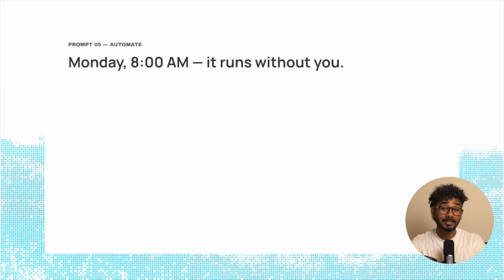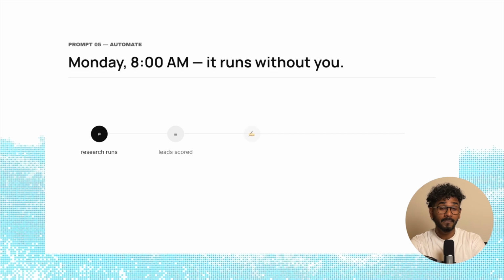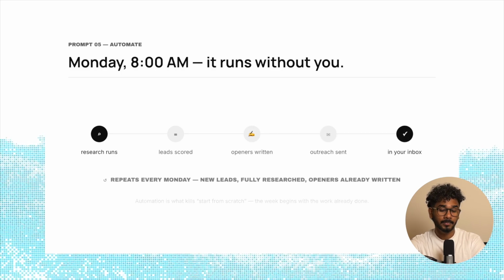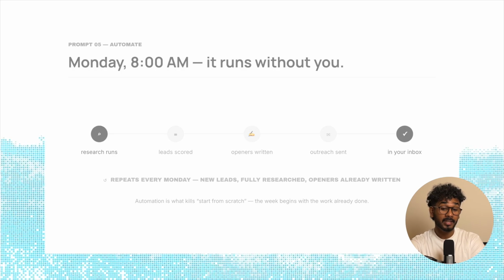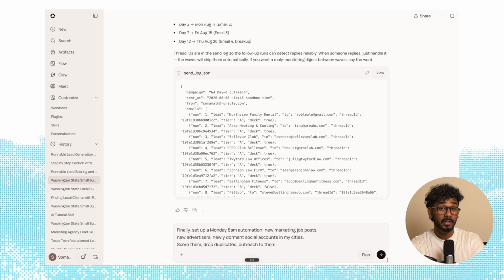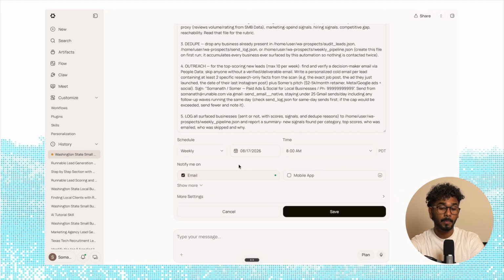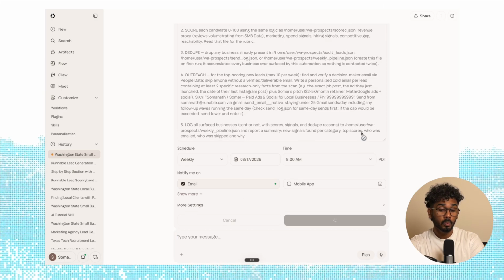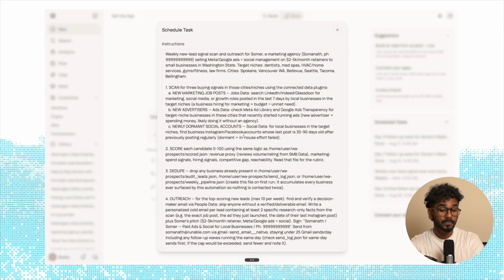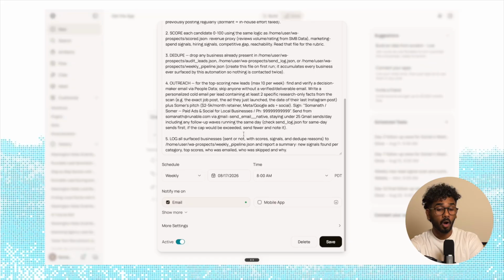Now comes the last part of this workflow, which is to automate these tasks. Let's automate this task by setting up Runable to run it every week. I'm going to have Runable send outreach emails every Monday by 8 a.m. Every Monday morning, new leads will land in your inbox, fully researched with the opening line already written.